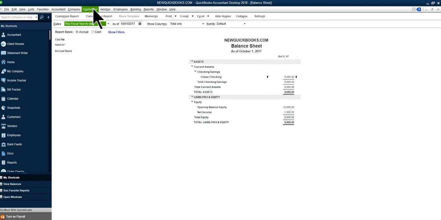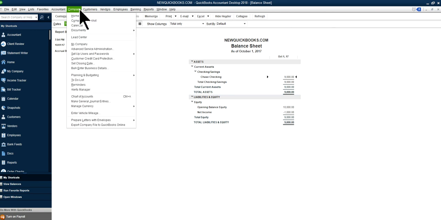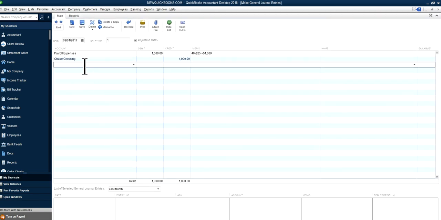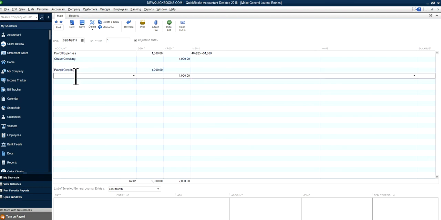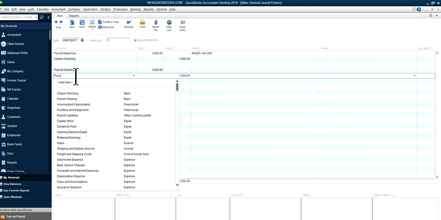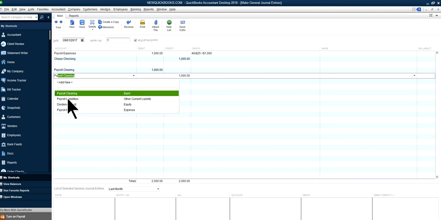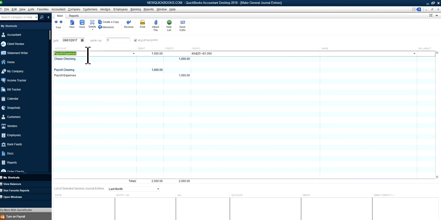That's one way. The other way is if you want to write a journal entry, you can also do the journal entry. See right here, this is the one we started out with. So the reversal would be, instead of, let's just do it here. It would be payroll clearing, debit 1,000, and the payroll expense 1,000. Okay, so this one we don't need. So this is how it will reverse it.